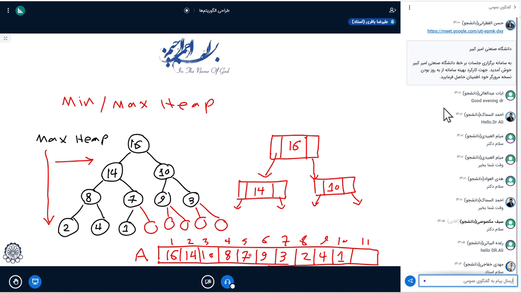But in the array, we do not have pointers that we can use to follow and find the children of a node. So we should define another way for finding the children of a parent node or the parent of the children. We do this by defining a relation between indices in the array. Let me show it on the picture of Max Heap.